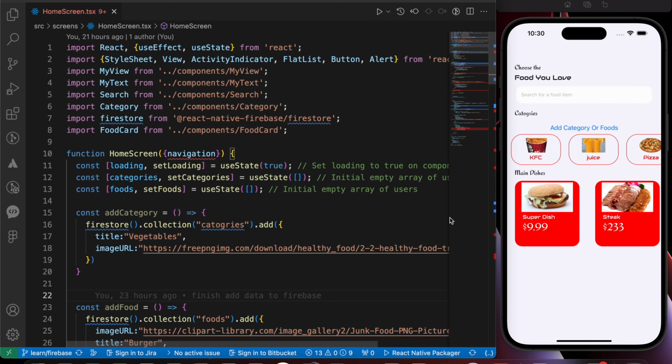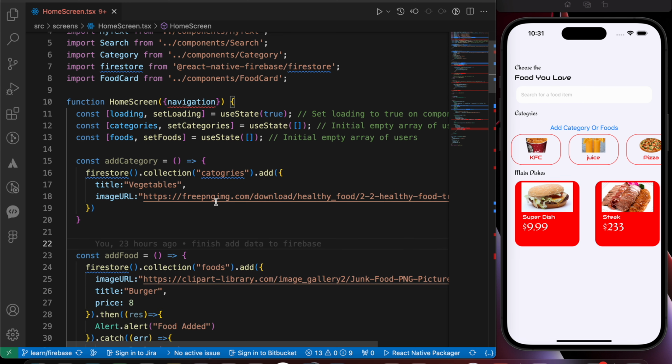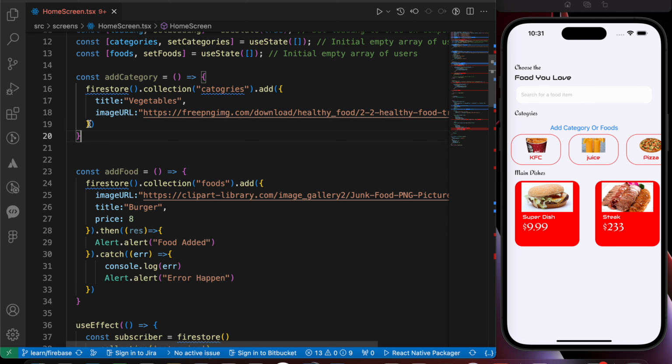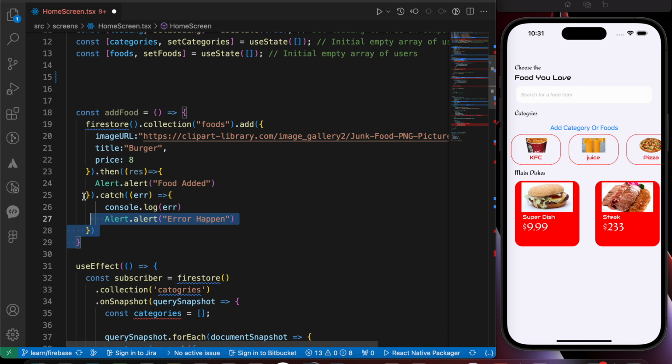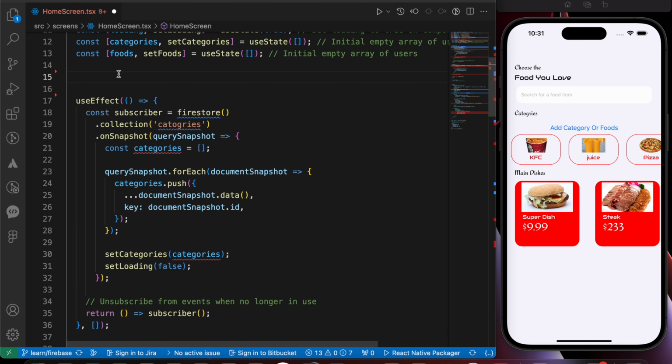In this lesson, we're gonna learn how to delete items from Firebase Firestore. Okay, let's try to delete KFC and juice. First, we don't need those functions anymore: add category and add food. So let's delete those functions.